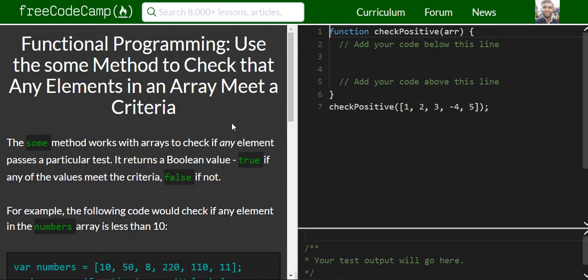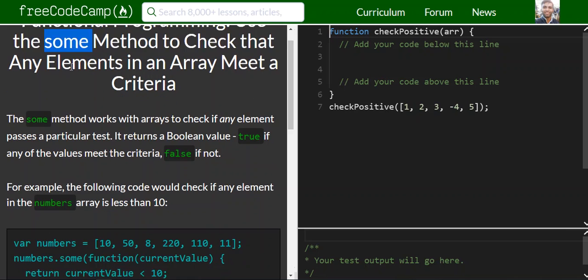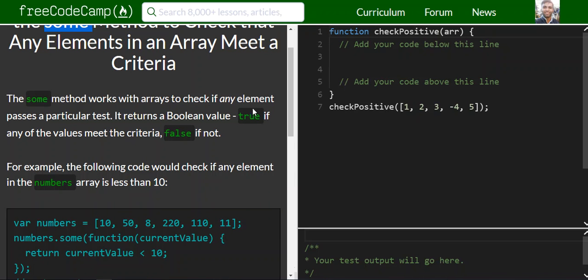Alright, so in this one we need to use the some method to check that any element in an array meets our criteria. Before we checked it with the every method, but now we need to check with the some method. The some method works with arrays to check if any element passes a particular test. So we're not going to do it with every element here, just one. Any item that passes the particular test returns a boolean value true if any of the values meet the criteria, false if not.